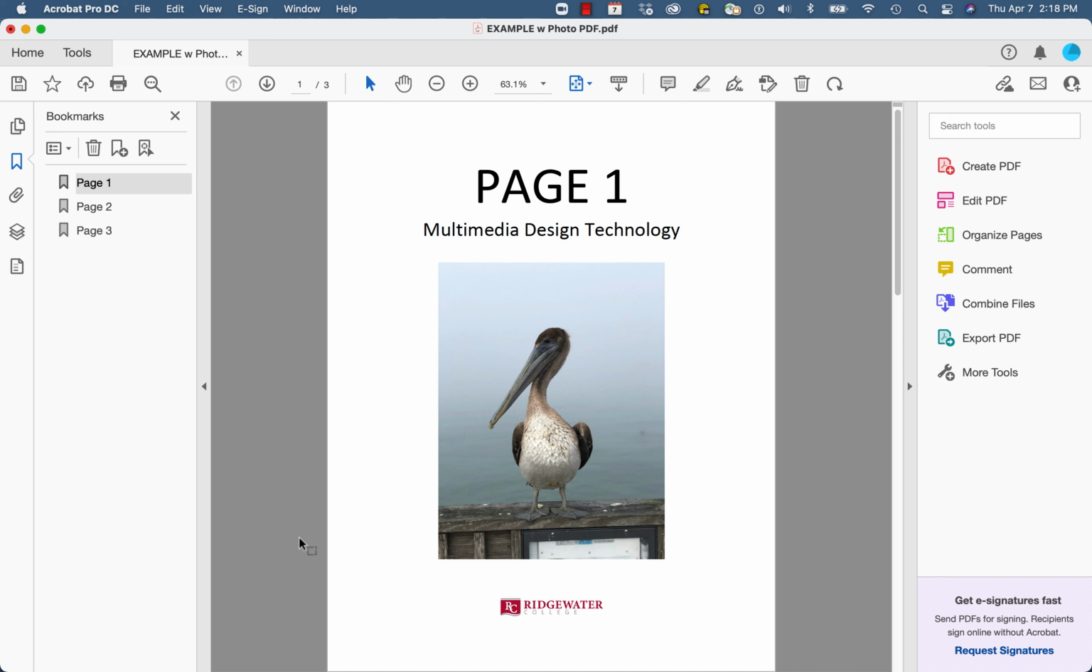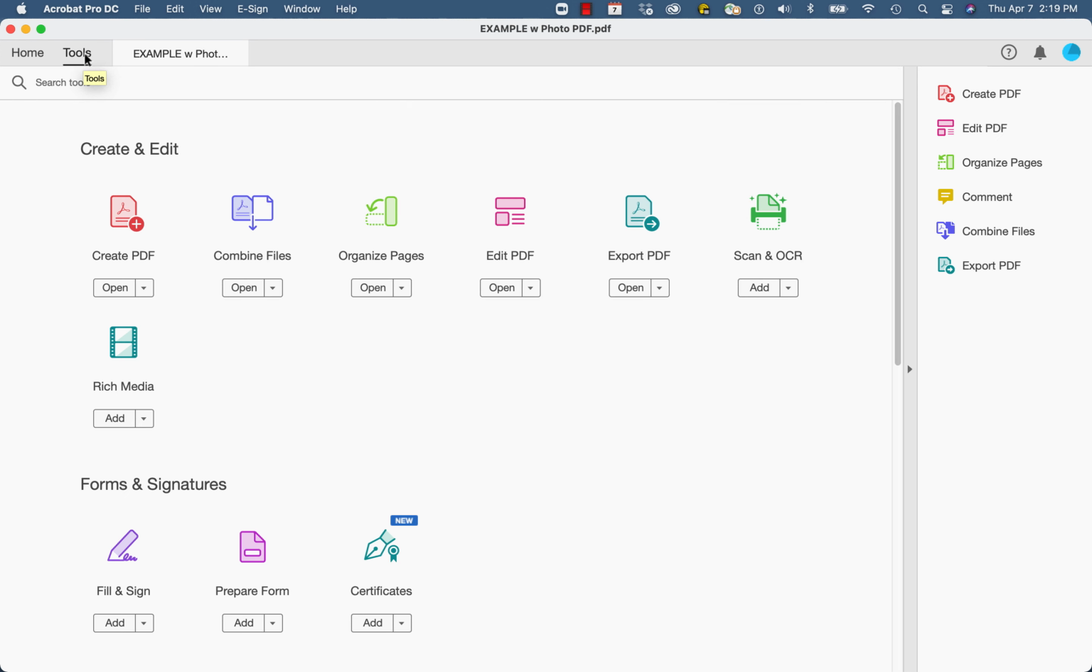So let's go ahead and create a simple navigational button. What we're going to do is go to the Tools tab up in the top left, and we need to add Rich Media Tools. So look under the Create and Edit section, and we're going to find the Rich Media Tools. Let's go ahead and add that shortcut over to our pane here with Tools on the right.